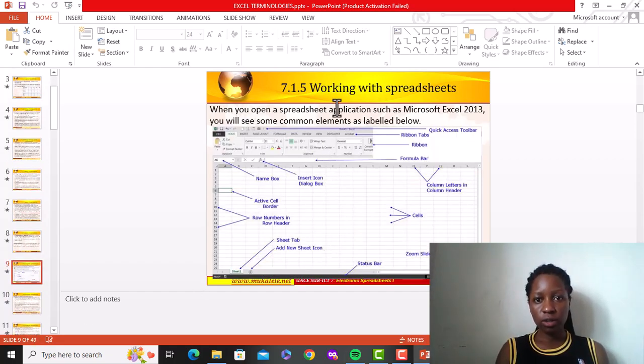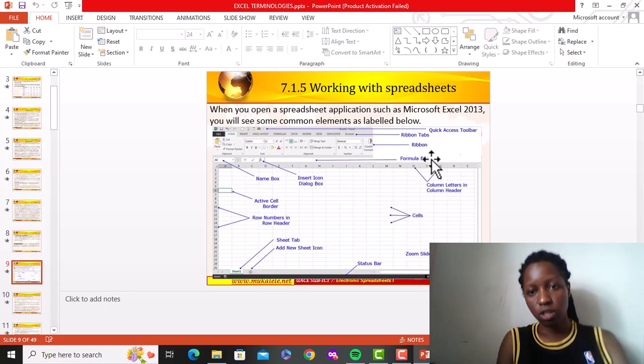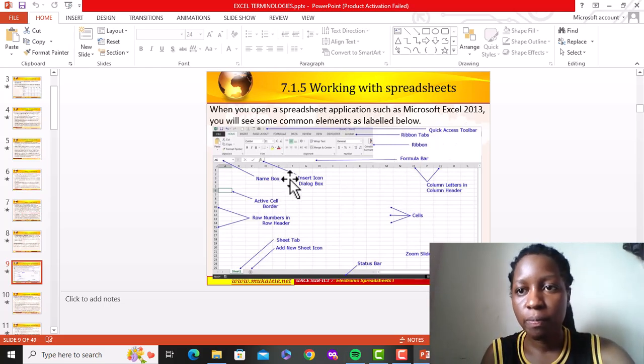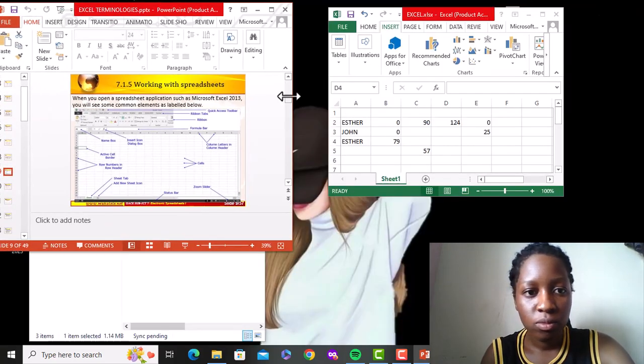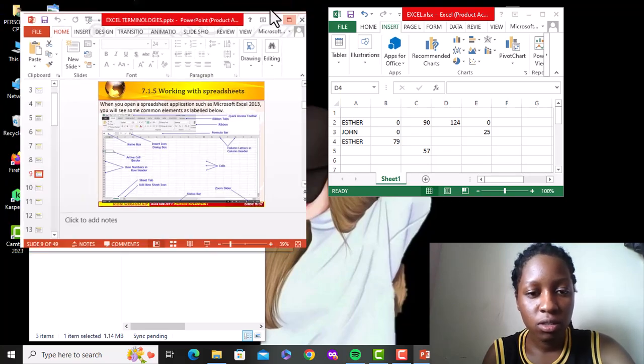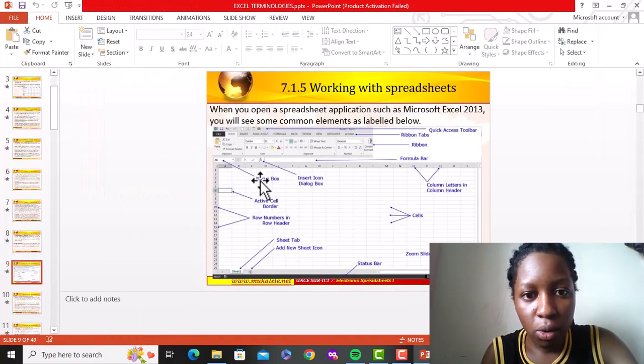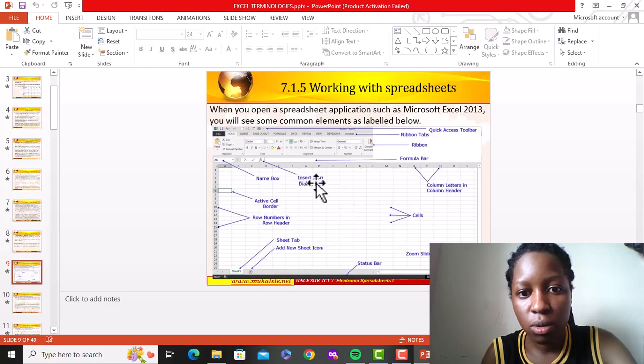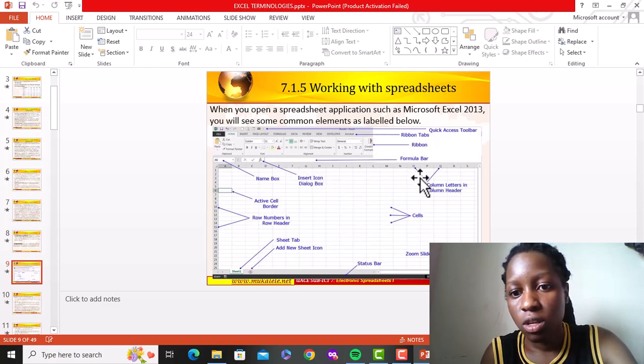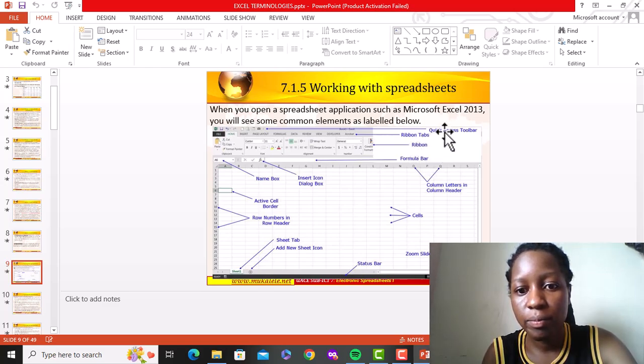Here, when you're working with spreadsheets, when you open a spreadsheet application such as Microsoft Excel 2013, you see some common elements as labeled below. So let's label our spreadsheet. What do we start with? This is a name box, this is an insert icon box, dialog box, we have ribbon, tabs, ribbon, we have formula bar. So you're going to see it on our Excel.